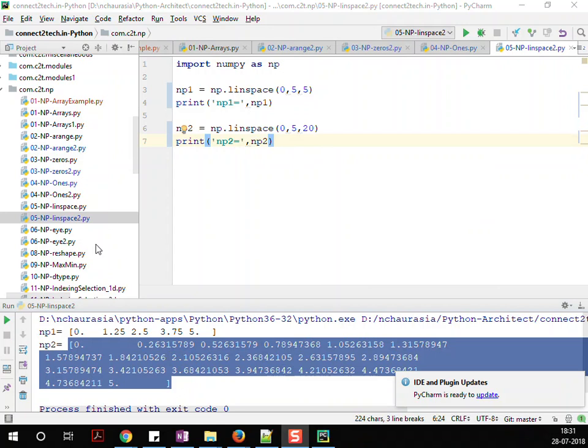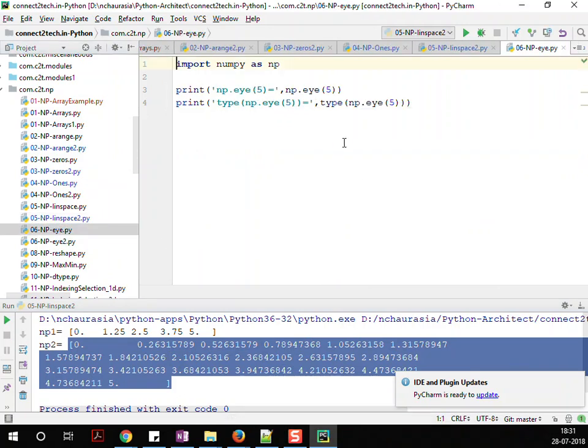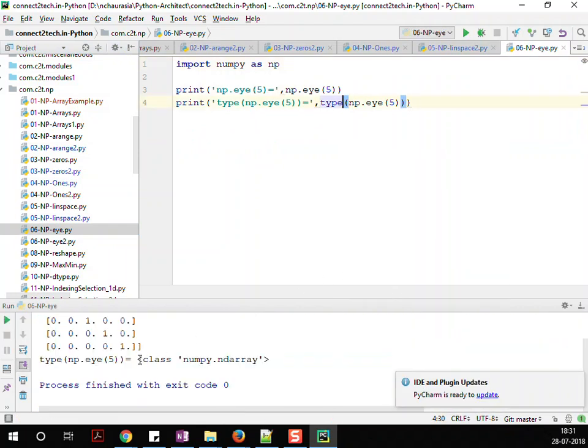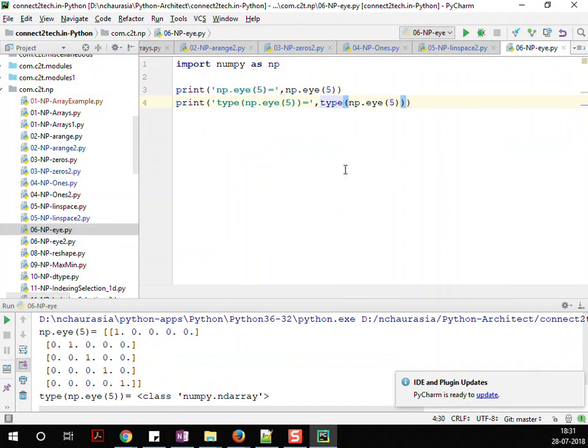Okay, so eye is something wherein you can create a matrix with the diagonal being 1 here, right? So here I am creating a matrix with a diagonal as 1 1 1 1, as you can see here, right? Now next is shape or reshape.